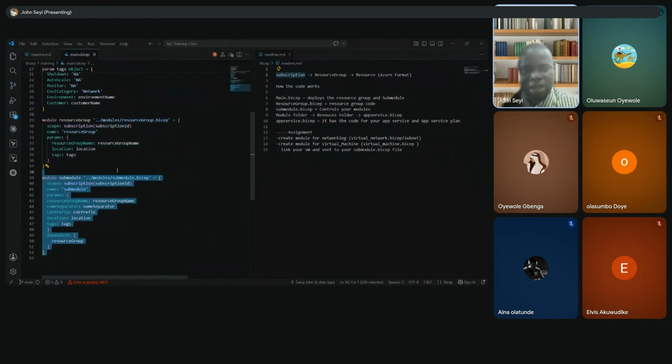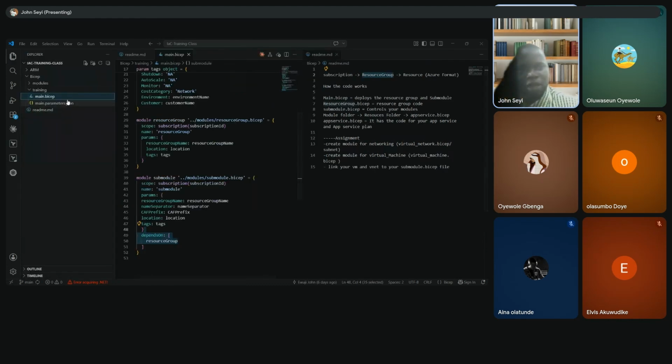A reference, meaning things that should occur when my resource group is deployed. That is what you have from line 38 to line 52. All of them are just things that should occur once my resource group is created. You can see I put depends on. You understand? Good. Now, this is my main.bicep file.